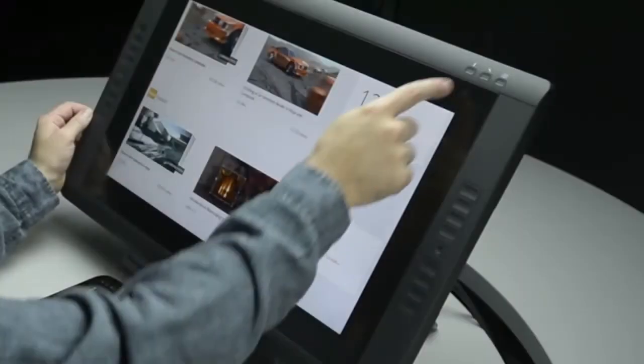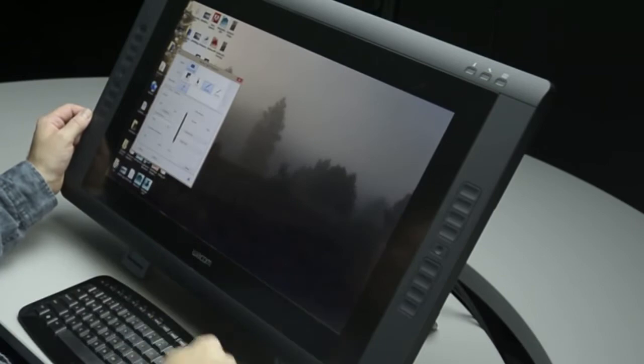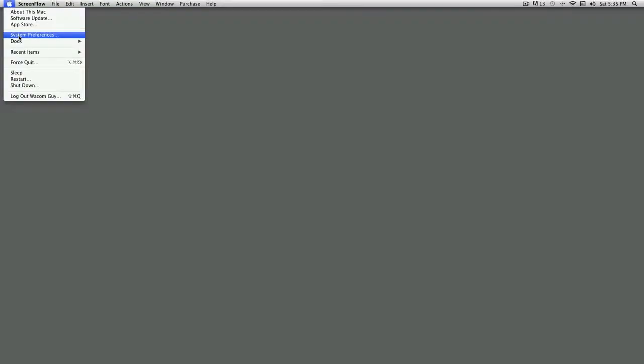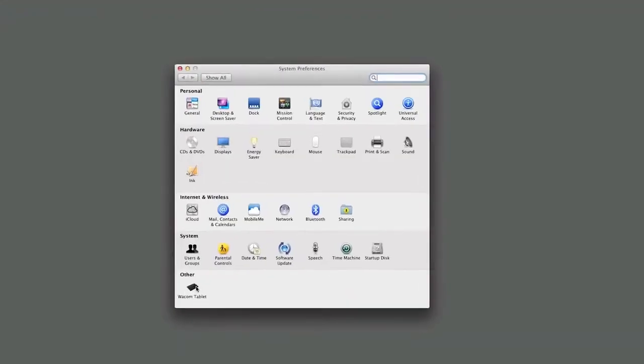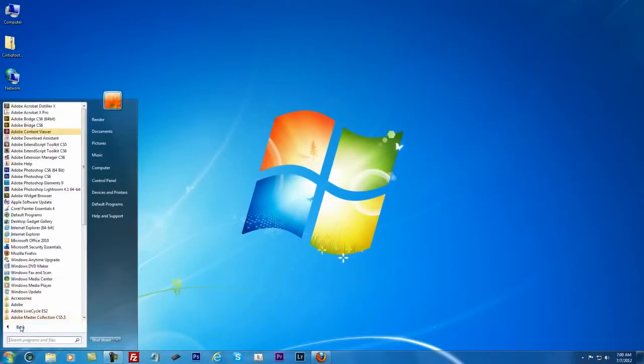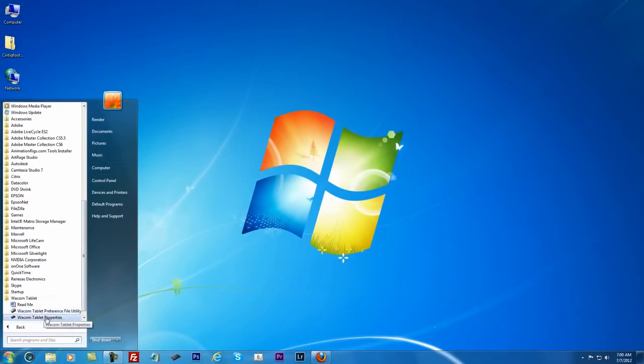The fastest way to open the Wacom Tablet properties is to simply press the wrench icon at the top of the display, which will automatically open the properties window. You can also open it through traditional means, on a Mac through System Preferences, Wacom Tablet, or on a Windows computer through All Programs or the Control Panel.